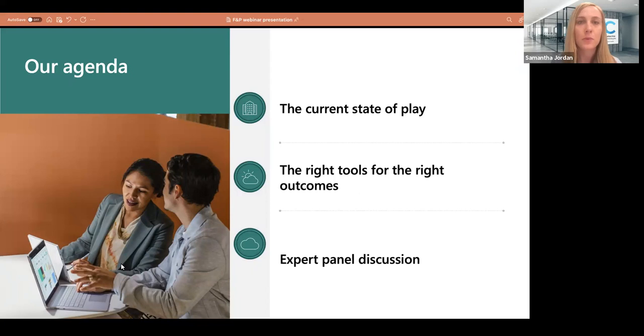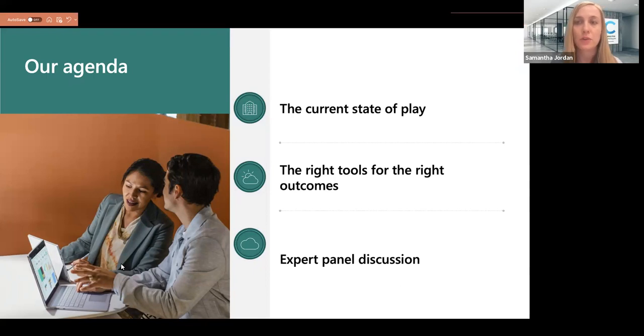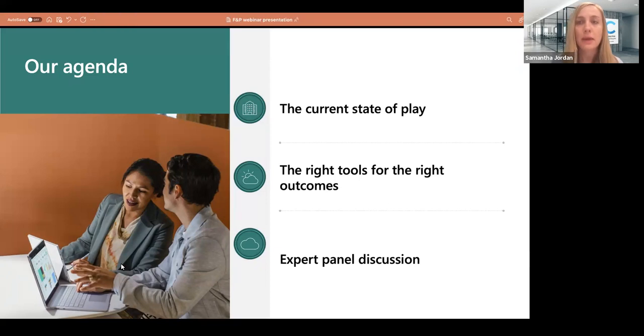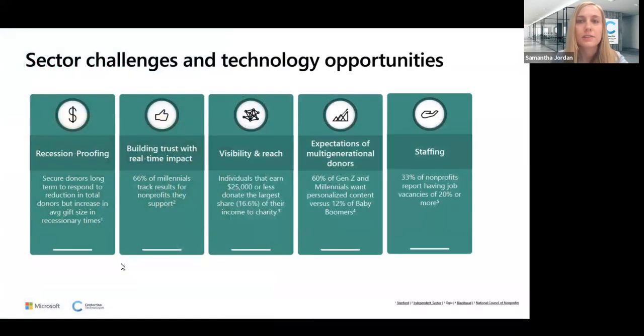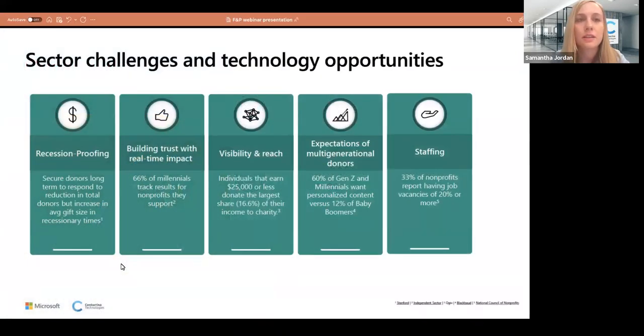So today's webinar will be covering off the current state of play in the non-for-profit sector. We'll be covering the right tools for the right outcomes. So how do you use the Microsoft suite to get you the most out of what you're already paying for? And also we'll be having an expert panel Q&A at the end where we get to hear all of your burning questions. Alrighty, so now we will move on to the presentation.